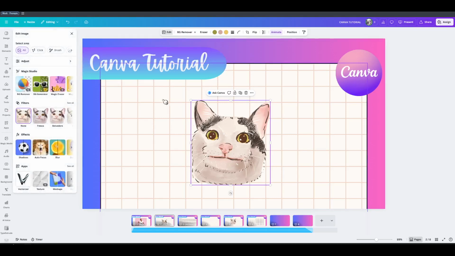From here, you'll see several categories of tools designed to help you shape the look and feel of your photo. Magic Studio includes smart, AI-driven tools that can speed up common edits and creative tweaks. It's great for quick transformations when you want to experiment and see fast results.